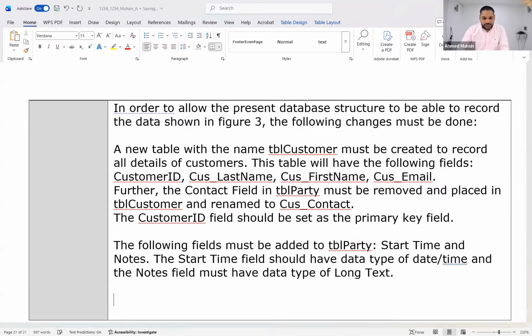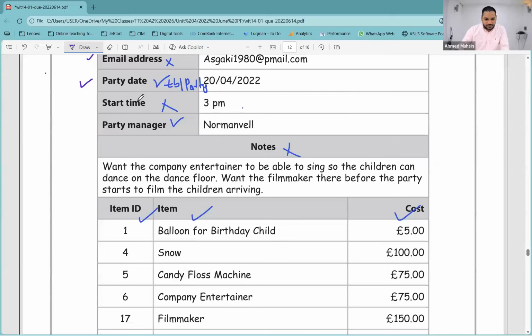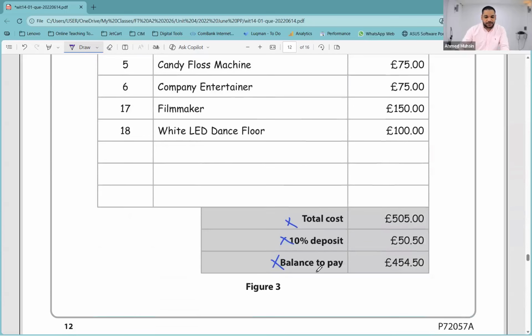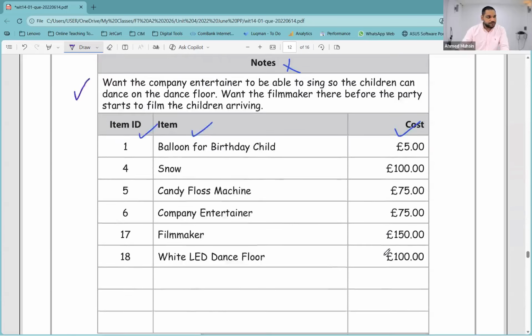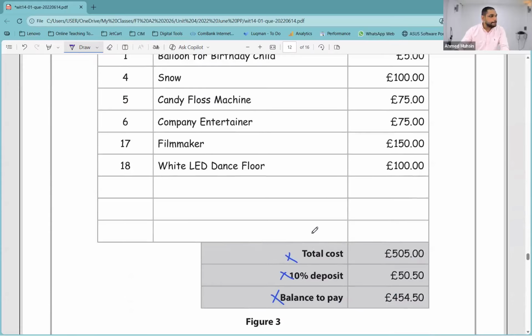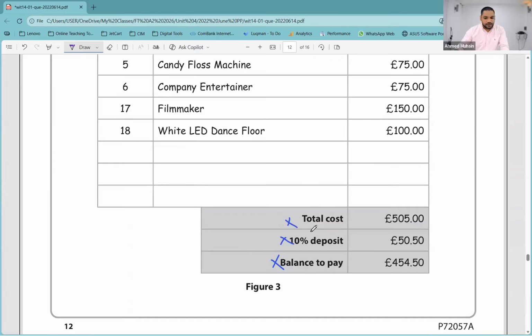Okay, right. Then boys, girls. So we have also taken care of these two. Start time taken care of. Party manager was anyway taken care of. Notes we took care of. Okay. Item all okay. Then guys, total cost, 10% deposit, balance to pay. Where are you going to put it? These three fields, where are we going to put them? Where will you record the total cost? Where will you record the 10% deposit? Where will you record balance to pay?